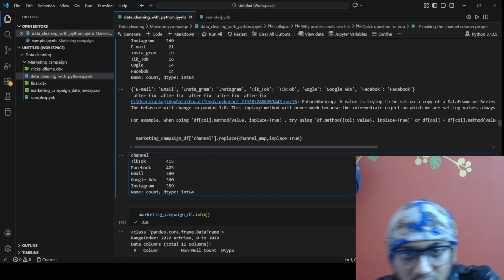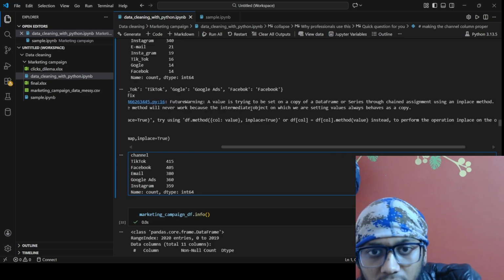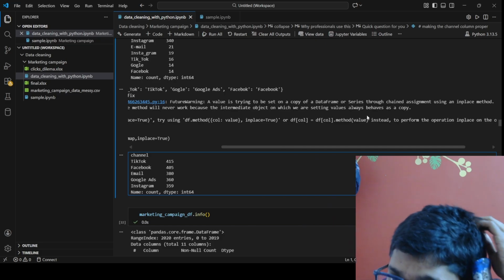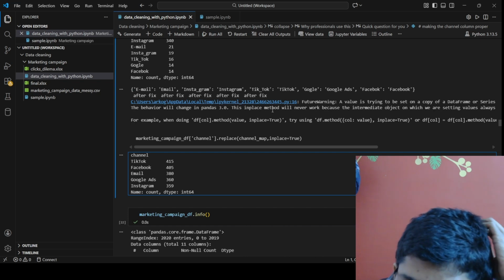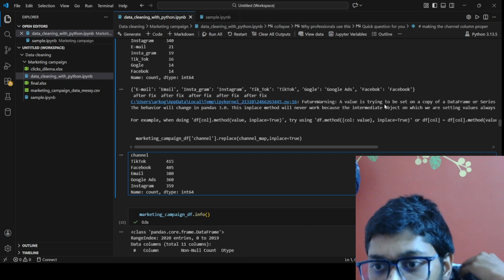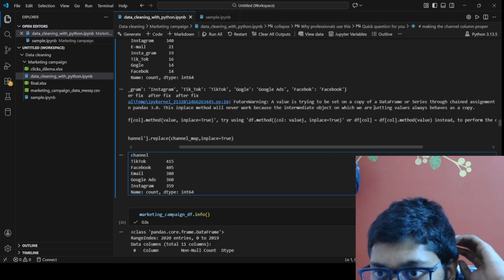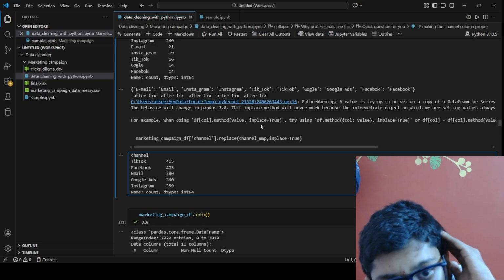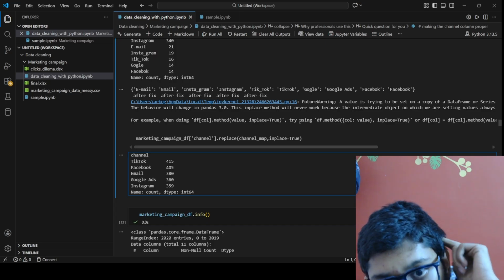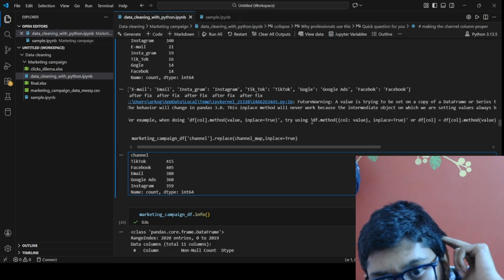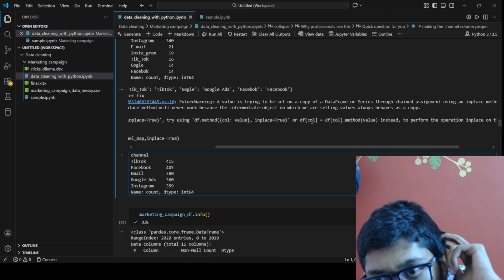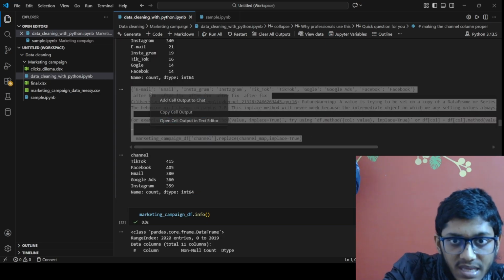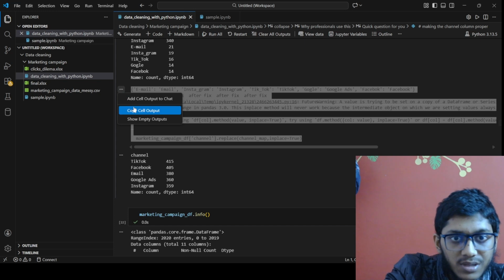अच्छा, what is this future warning that is given. A value is trying to be set on a copy of a data frame or series through chained assignment using an in-place method. During chained assignment, the in-place method will never work because the intermediate object on which we are setting the values always behaves as a copy. So if you're doing df column dot method, अच्छा, what it is telling me, थोड़ा देख लेते हैं एआई को देके.